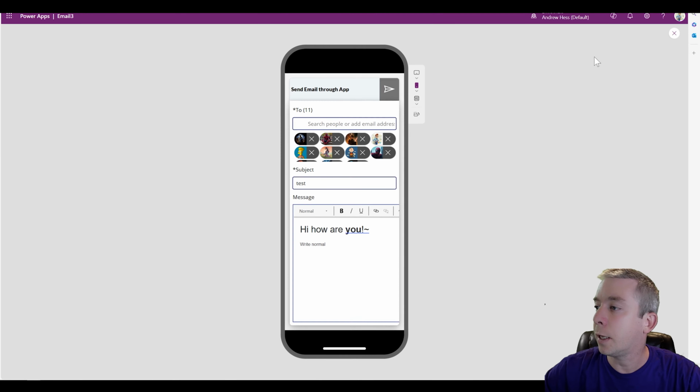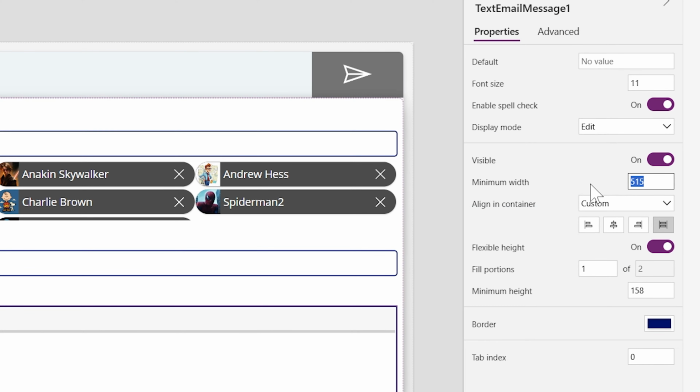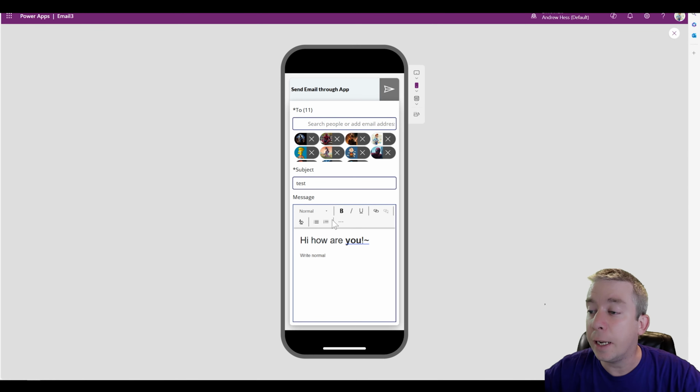Okay, so let's double check that. Now, it's still not fitting in there perfectly. And the reason it's not fitting in there perfectly is the minimum width is a little too high. Let's make it 100. So now it's fitting in there. It kind of resizes itself. So the HTML text is now working because we changed the minimum width.